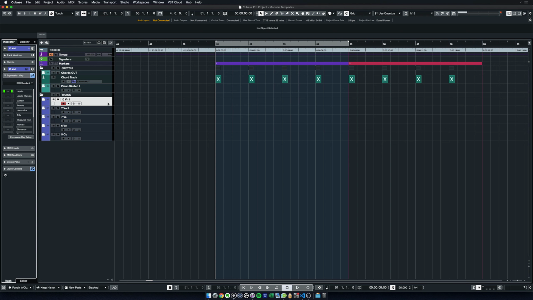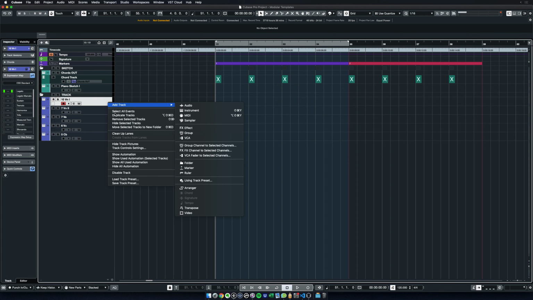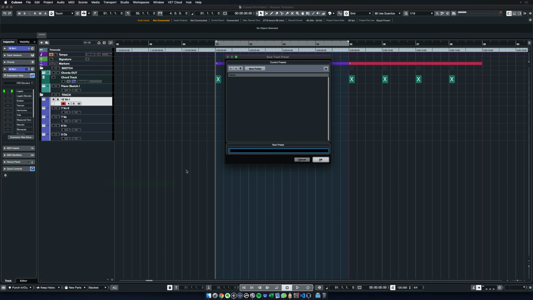Let's take the example of the first violins. I right-click on the track, and select Save Track Preset. I will give it a name, and click OK. My preset is now saved.